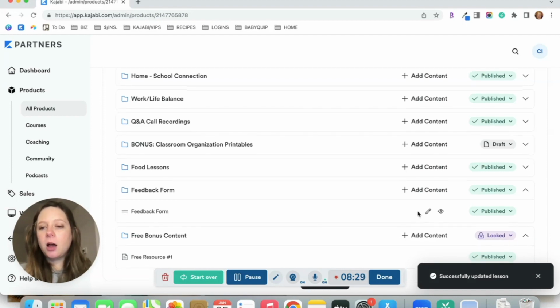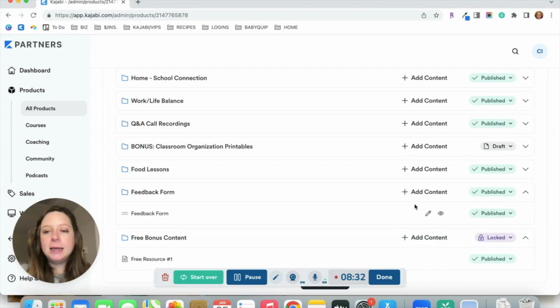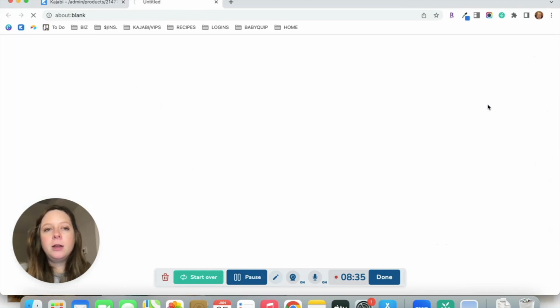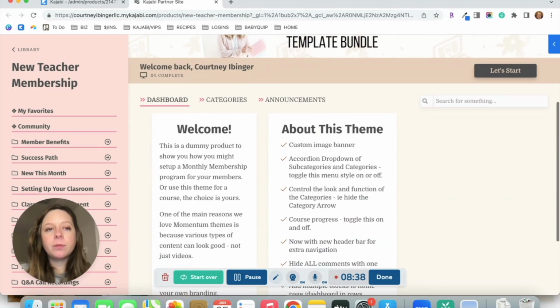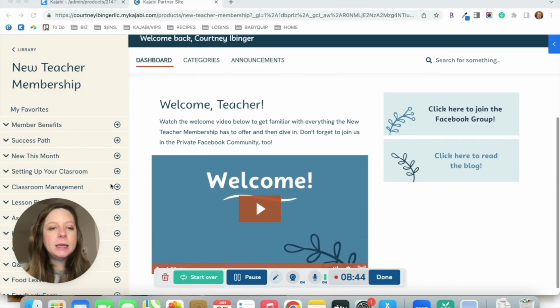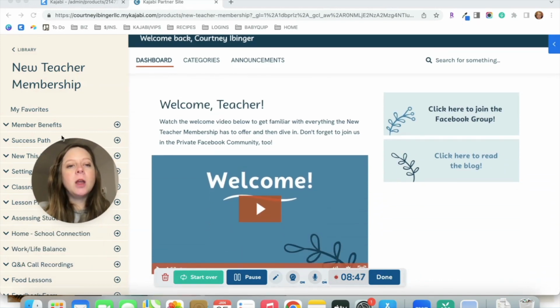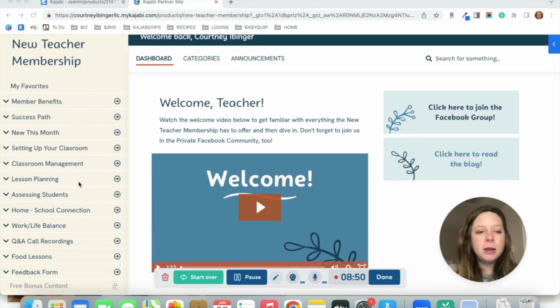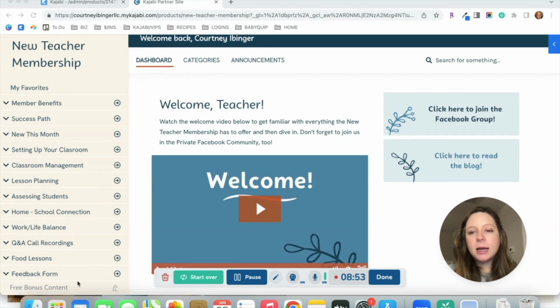And then the actual content itself inside, you're going to set that to published. All right, so now that this is all set up, what is going to happen is, if we preview the content here, we can see that down here on the left-hand side it has this free bonus content, and you can name that whatever you want. It's showing as kind of grayed out and locked. So if they try to click to go to that bonus content, they're not actually going to be able to access any of that content because it is locked by the feedback form.